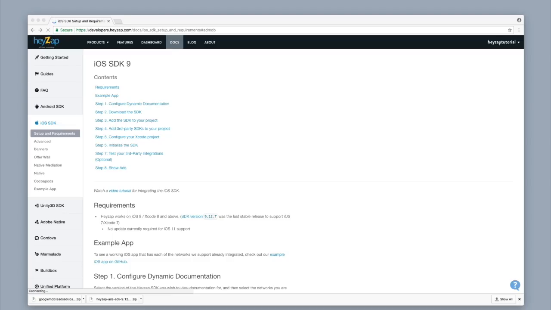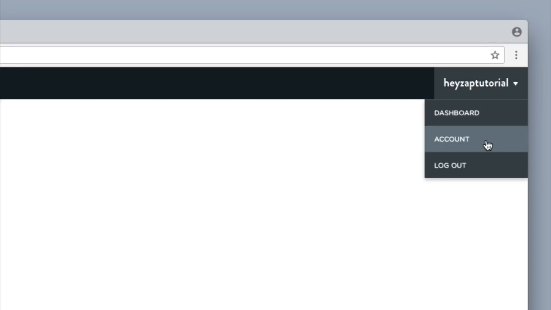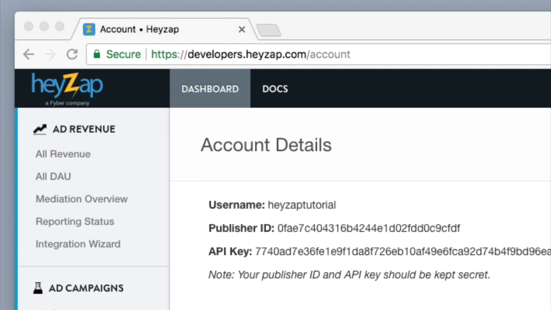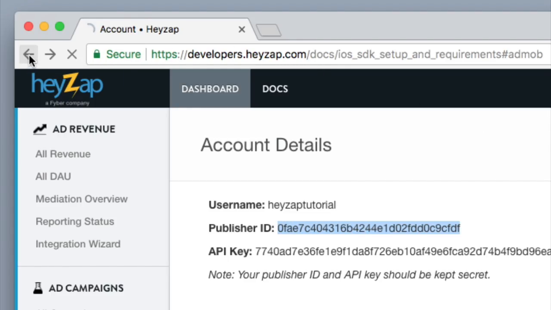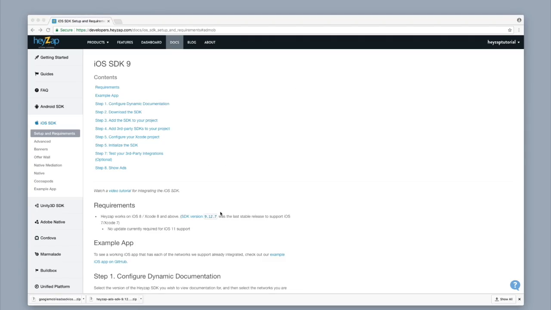Just in case you don't know where your Publisher ID is on HeyZap, you want to go up to the top right and select your username and then click on Account, and then your Publisher ID is right here. So I'm going to select that Publisher ID, copy it, and then press back because I want to use this page later. Don't forget that we're going to need something on this page later on. So I'm going to press back and then minimize this and save it for later.